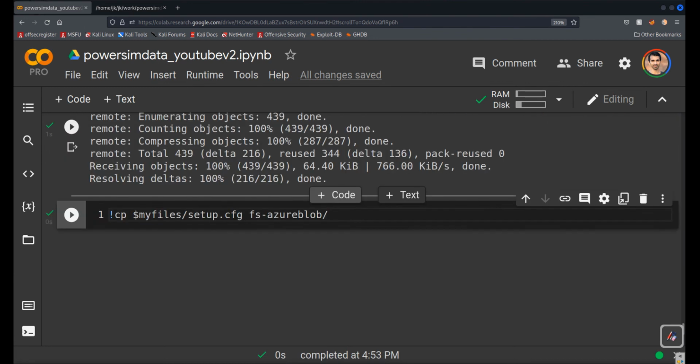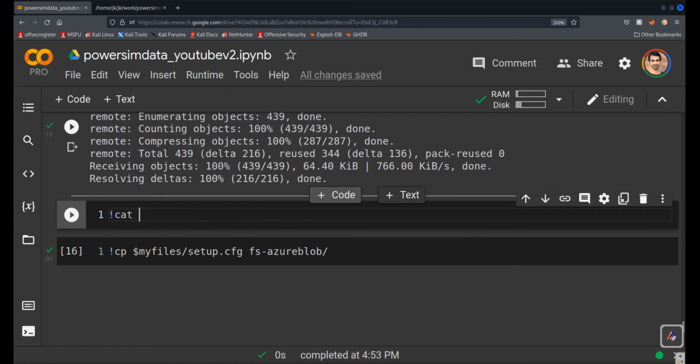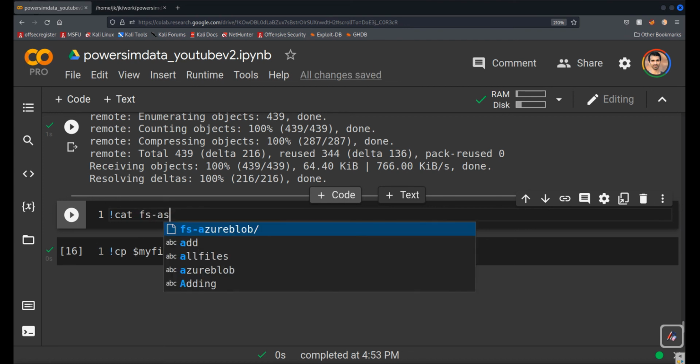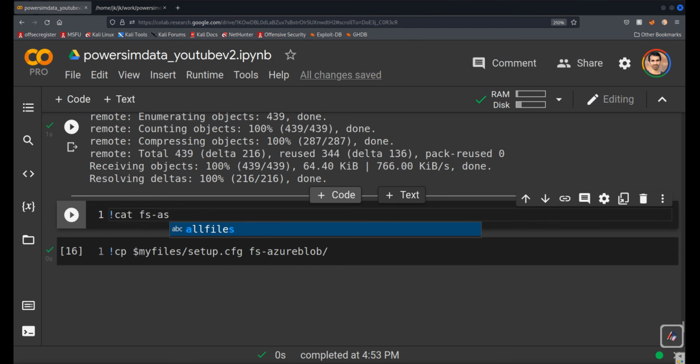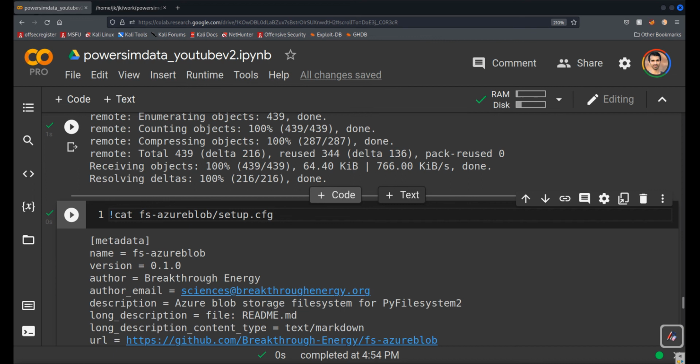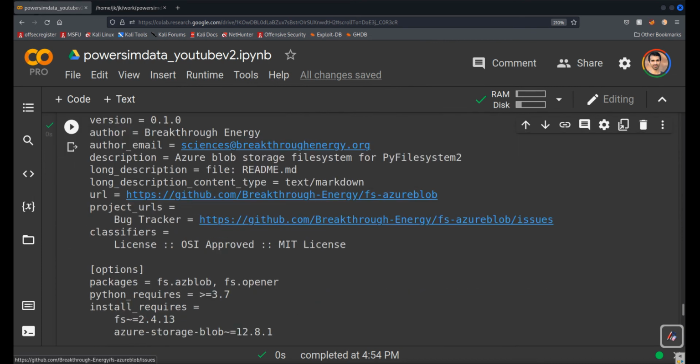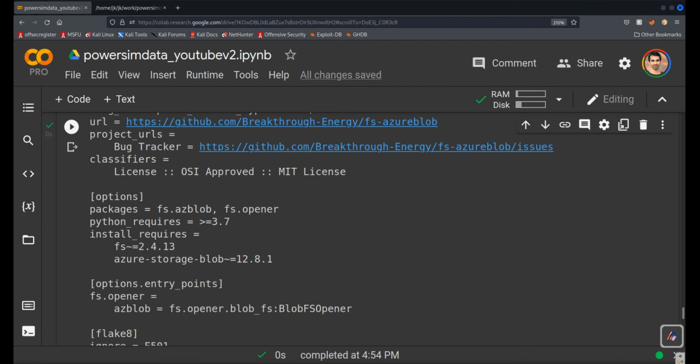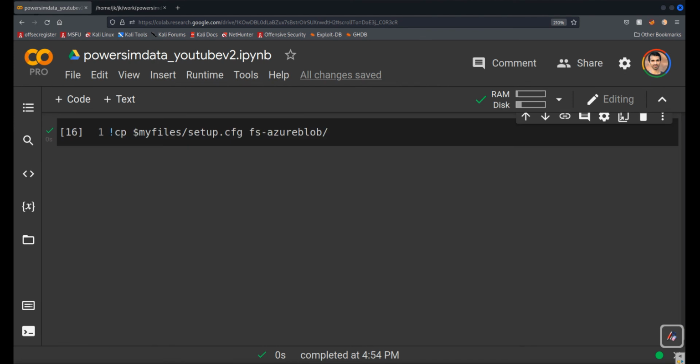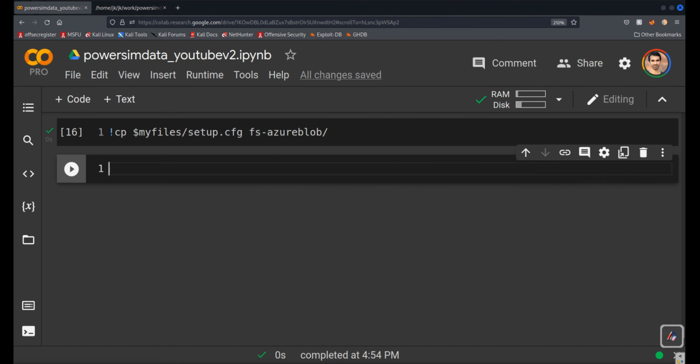If you want to have a look at it, just cat. Now this will be the modified one, the Blob setup config. If you walk through it, somewhere this is the line. It was 3.8, so I modified it to 3.7. So now we need to install it.